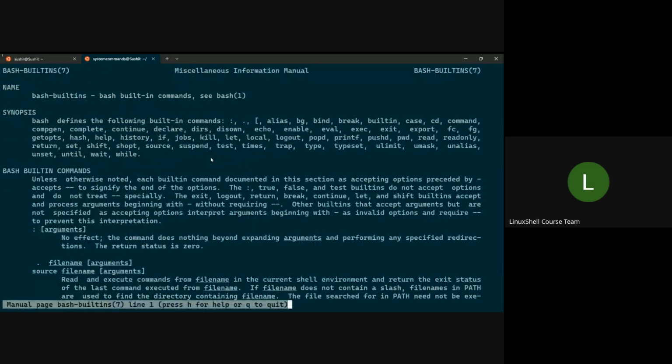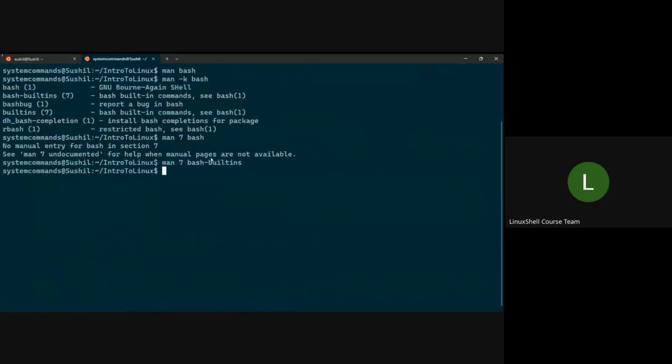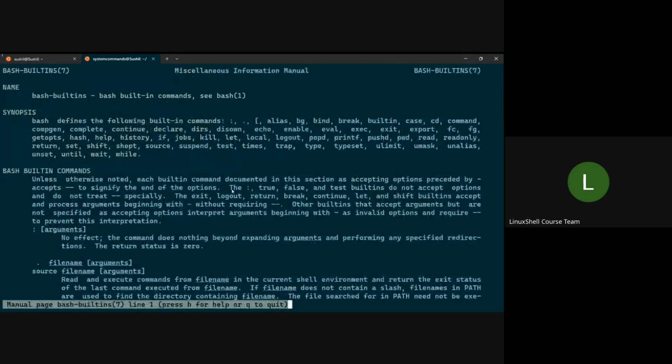Yes, sir. Right? What we have done: my man hyphen k will tell me the different bash or bash-related commands there are. There is only one page here. It is on the 7th page, bash builtins, or you can just simply do builtins using the same. So man 7, and there your alias, your builtin, bg, bind, all of these are commands. Some of them you will be learning. Type is also a bash builtin, right?